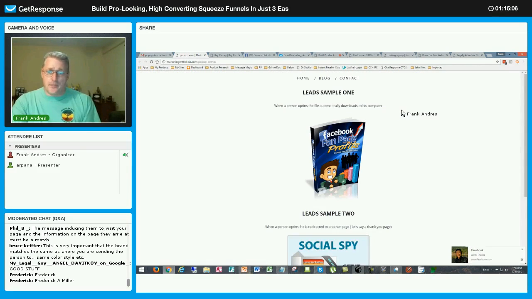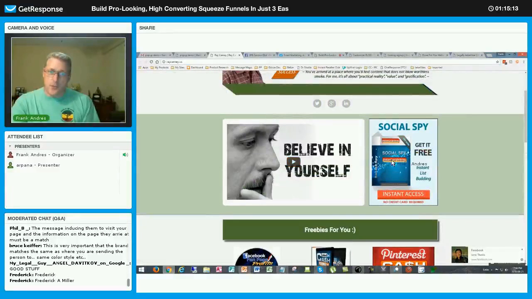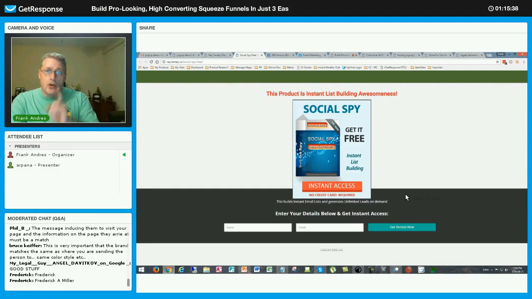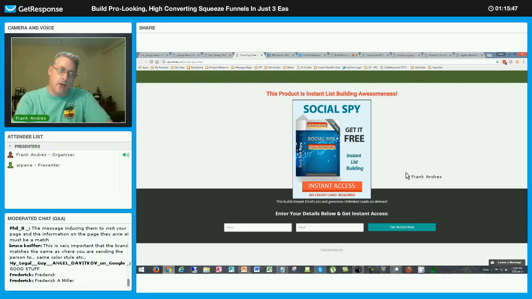The next example is on somebody's site like this. Here's the freebie here. So another example of a funnel is I have a nice big freebie on the site, Social Spy, get it free. They can see it's a list building software. When they go instant access, they're going to go to a landing page. So it wasn't a pop-up.